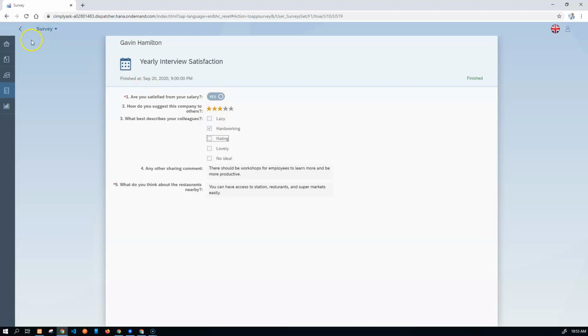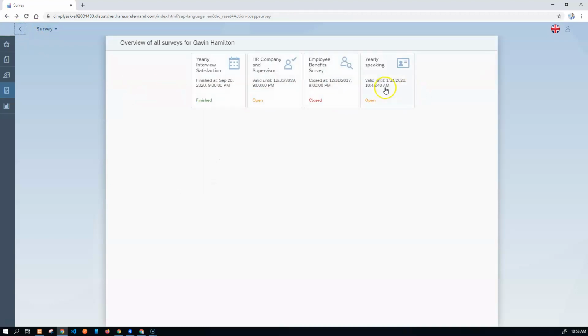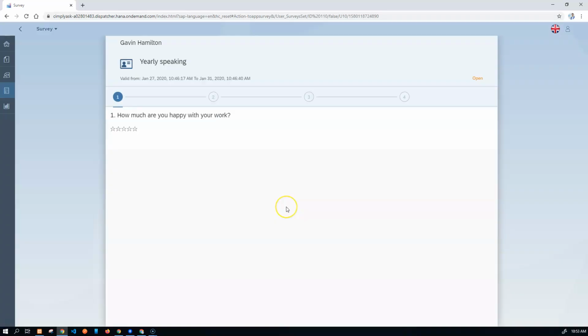Okay, let's go back and select the yearly. When a user comes to an open form, he can provide the answer. Everything is activated, and we have a wizard. Okay, let's provide the answer. And as you see here, as it is mandatory, until the user provides some kind of answers, he cannot go ahead.